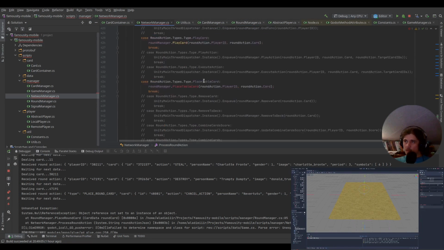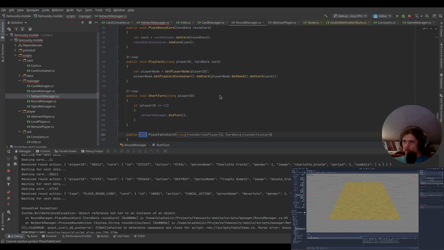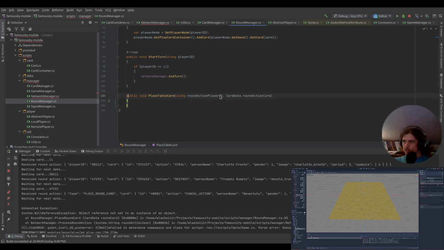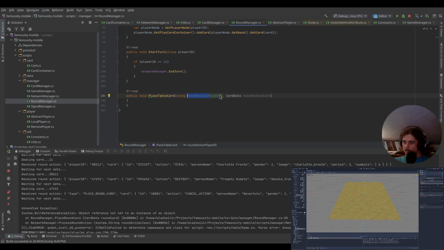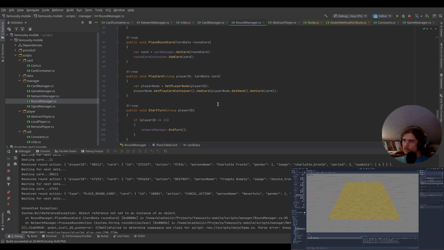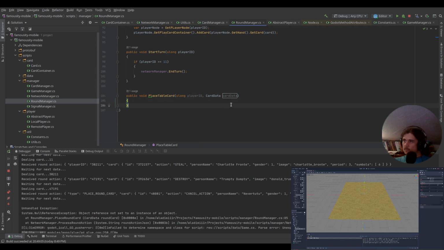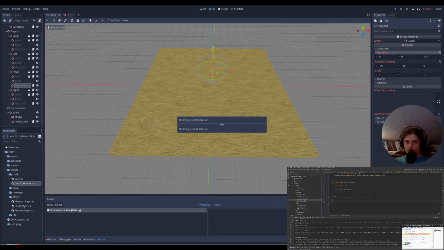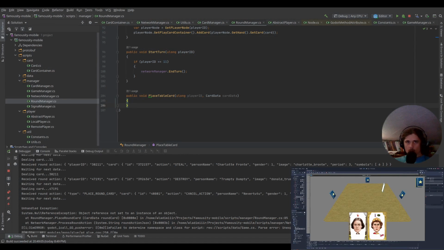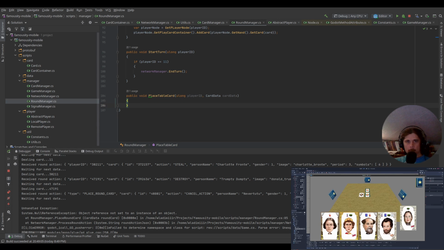Yeah, I'm having some issue here. Okay, that's the problem. Can implement this. So again, player ID, card data. Okay. Okay. Looks like it's working. Yeah, it's okay. It's working nicely.